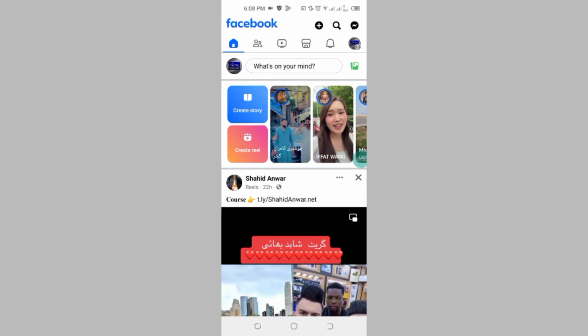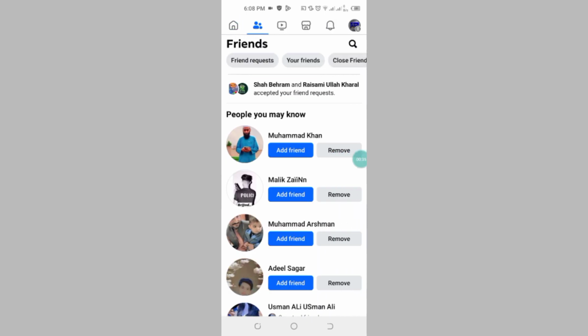After that, what you need to do, here you can see the option Your Friends. Click on this Your Friends button. Now click on this Your Friends button.